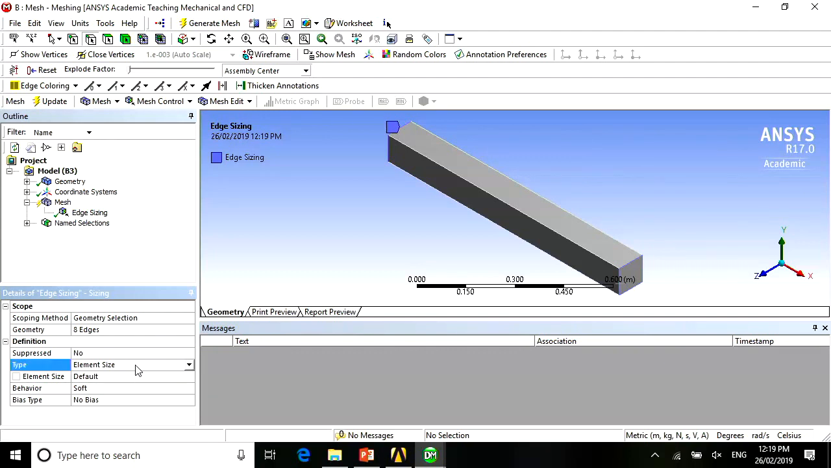Now, you go to element size. Instead of element size, I prefer number of divisions. So let's say I'm going to divide it to maybe 21 for argument's sake. You can do whatever you want, right? Oh, sorry, not 201, sorry, 21.